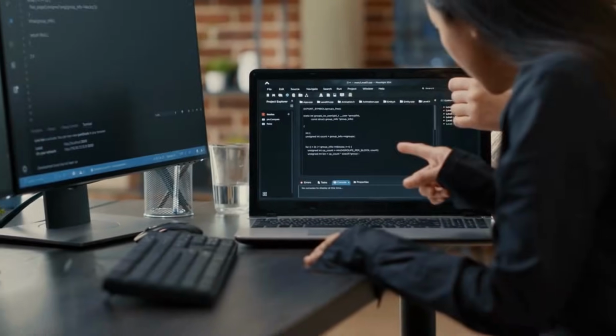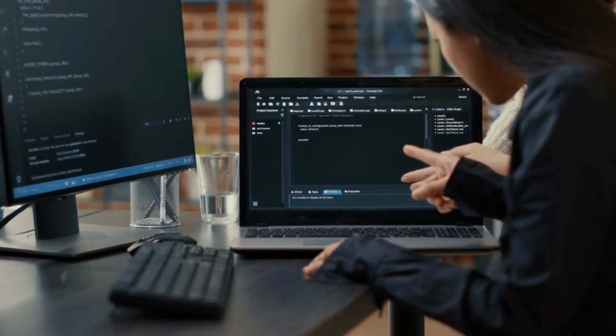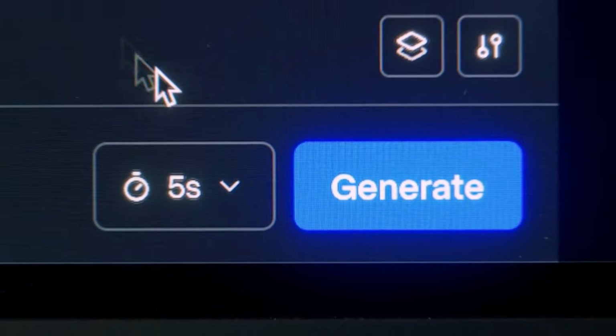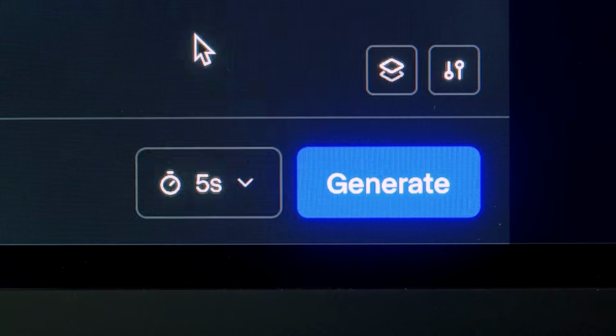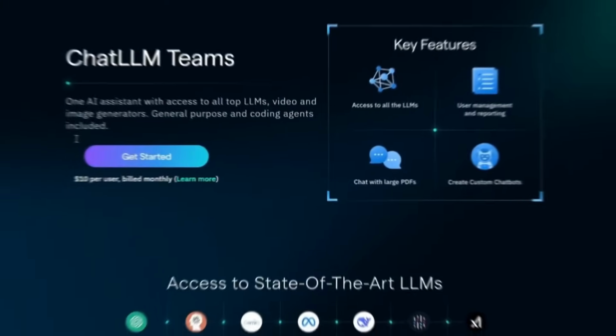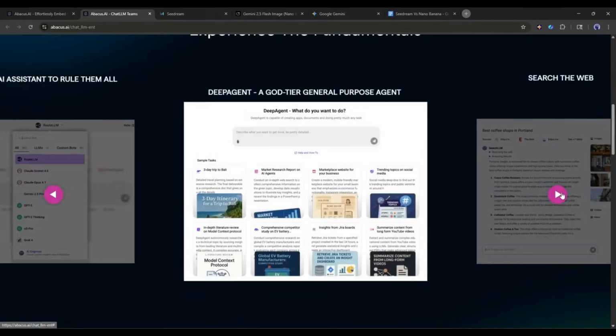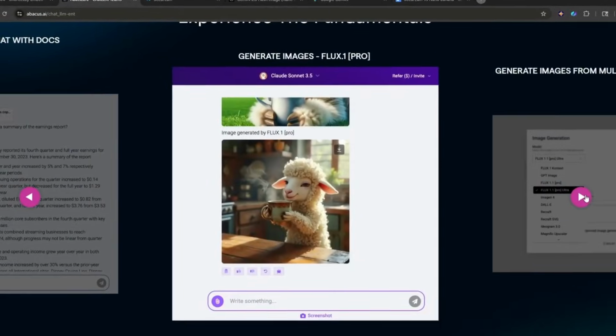You can use ChatGPT or other LLM to generate the prompt, any image generator to generate the image, and any video generator to turn the images into videos. However, for the first niche, I will use ChatLLM because it allows access to all the LLMs along with all the powerful image and video generators. By the way, you will find all the tools and prompts links in the description.